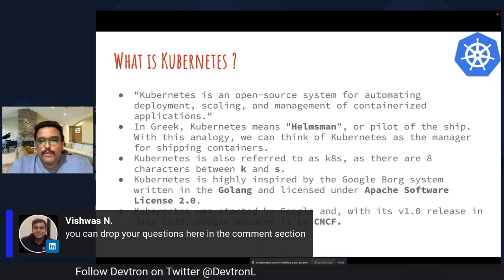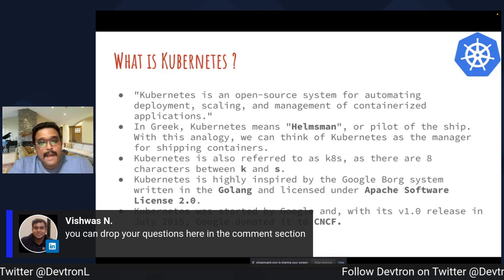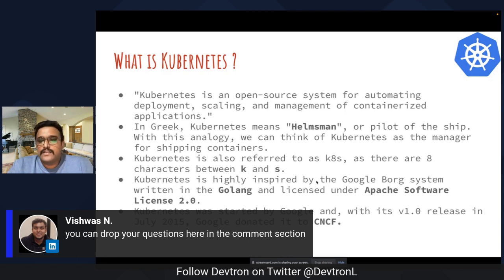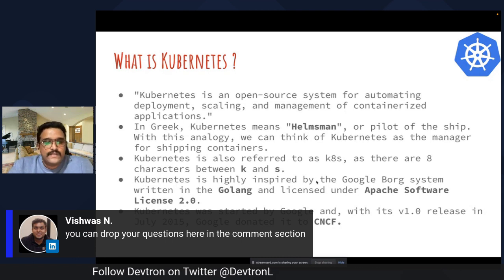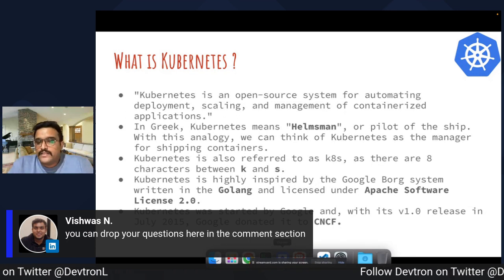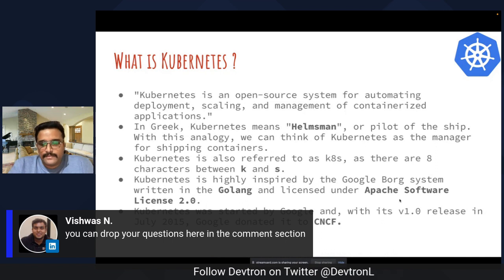This entire Kubernetes has been written in Golang, and it was licensed under the Apache license. Kubernetes is inspired by Google's Borg system. It was developed by Google earlier, and it was donated to the CNCF as an open source project by Google. So this is about Kubernetes.